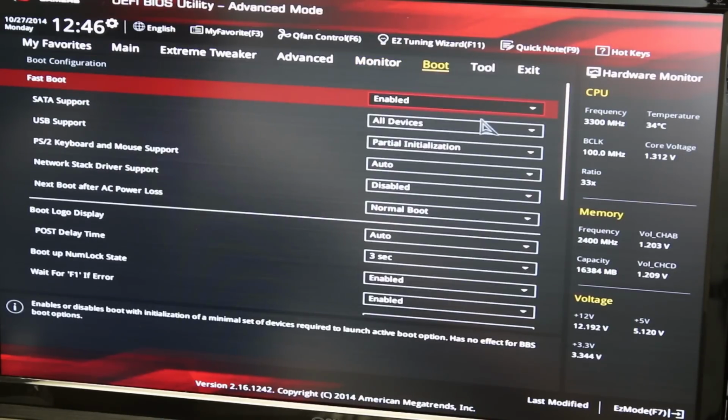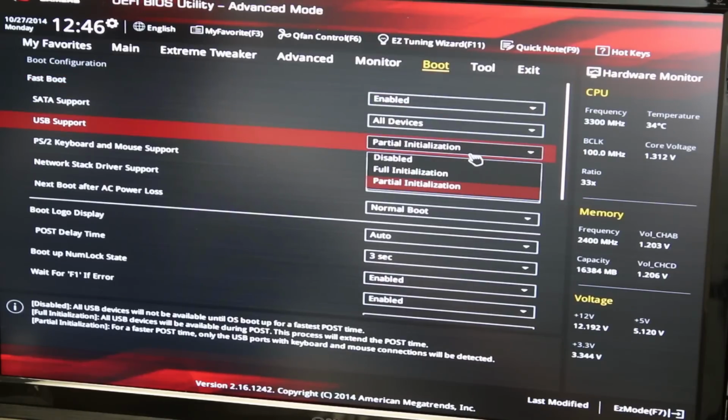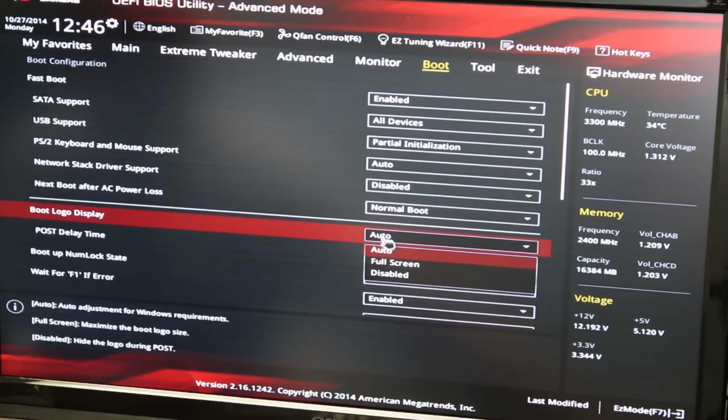Boot. Fast boot enabled. SATA support. USB partial initialization, just for fast boot. PS2 keyboard and mouse. Auto network stack, nope. Next boot after power loss would be a normal boot. Boot logo display auto. That's just to turn the ROG logo on or off.